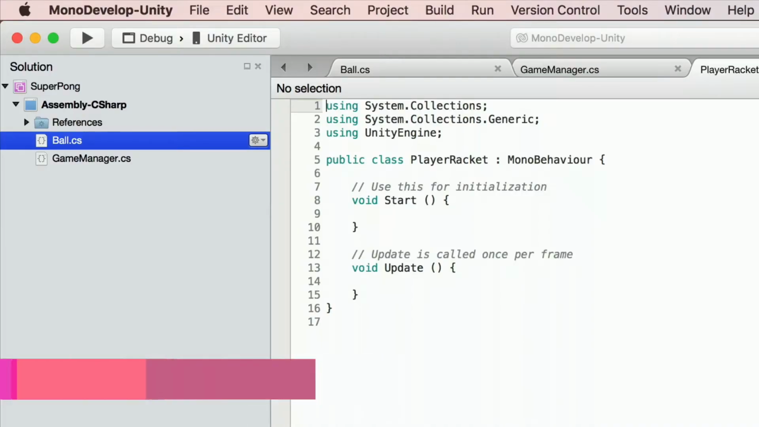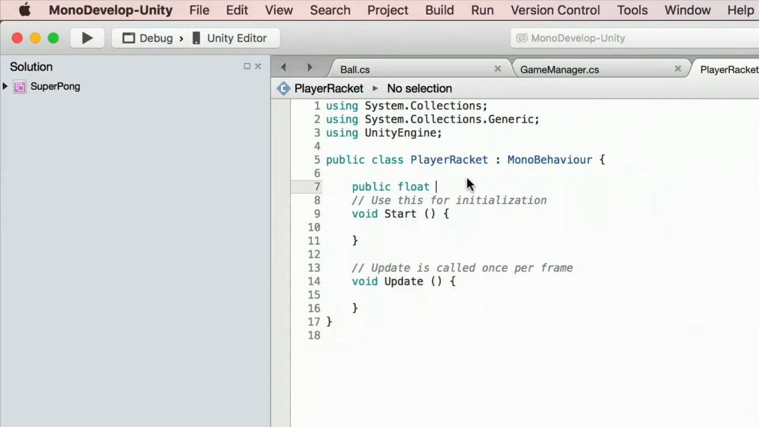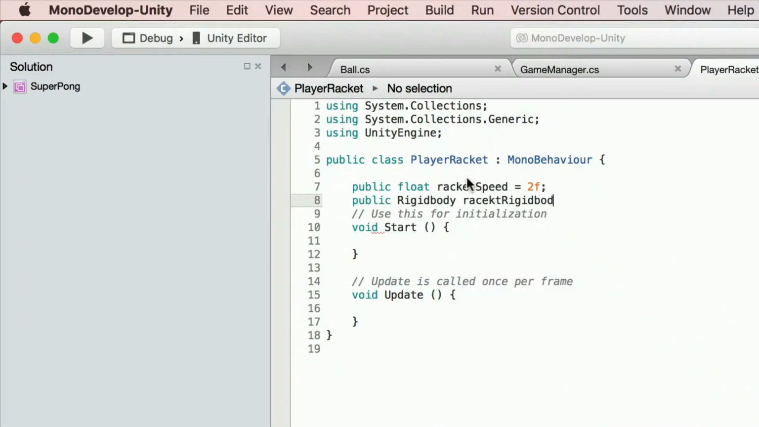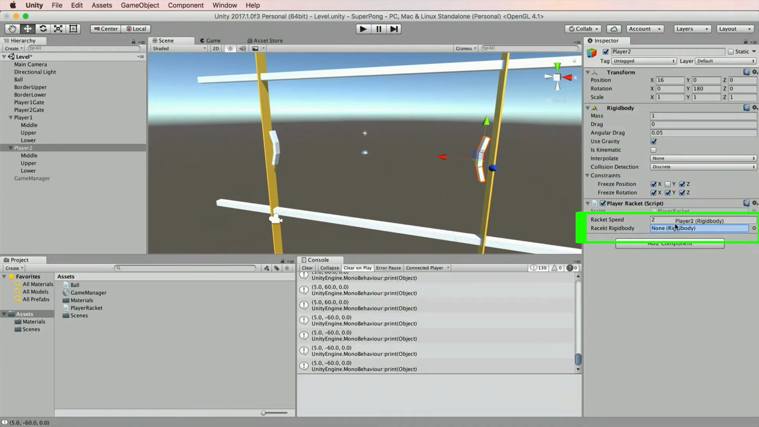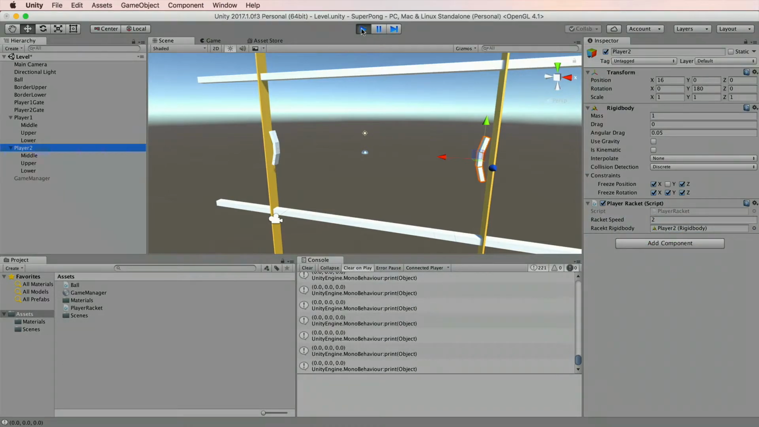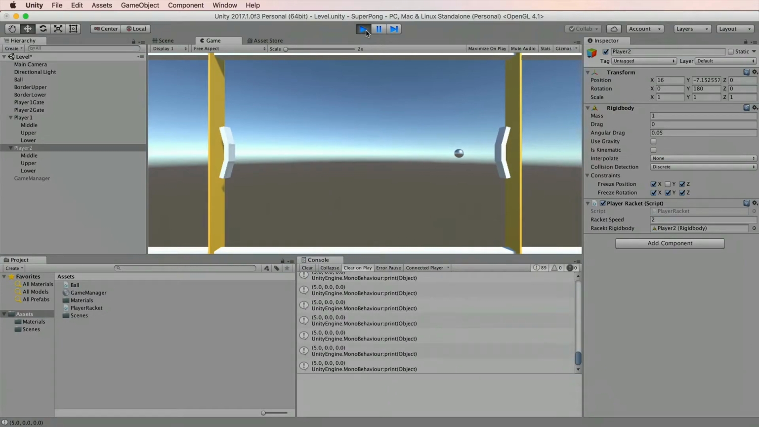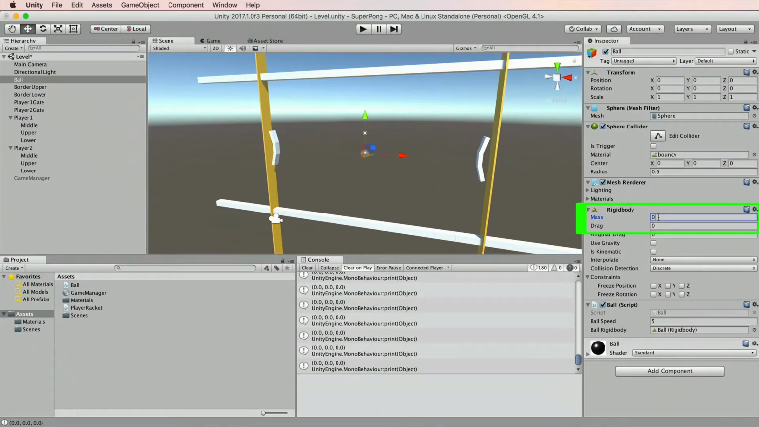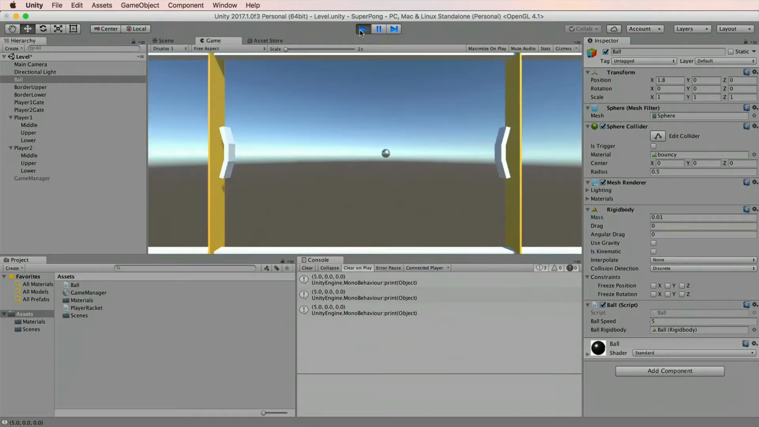This time we also want a tweakable speed value, public float racket speed with a default value of 2. And again, we want to have access to the racket's rigid body. For that let's create a public rigid body variable and name it racket rigid body. Head back to Unity and assign the rigid body component to our racket rigid body variable. One thing you will notice is that our ball does not bounce anymore off the racket. To make it bounce again, we have to significantly decrease its mass. So I will set it to 0.01. Now if you press play, the ball will bounce again.